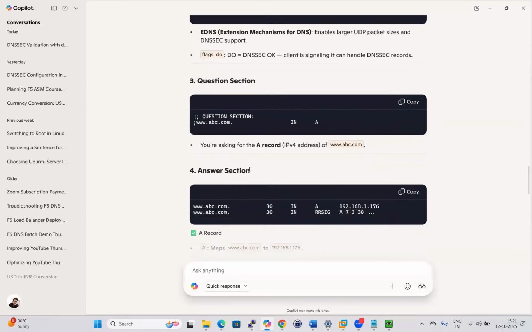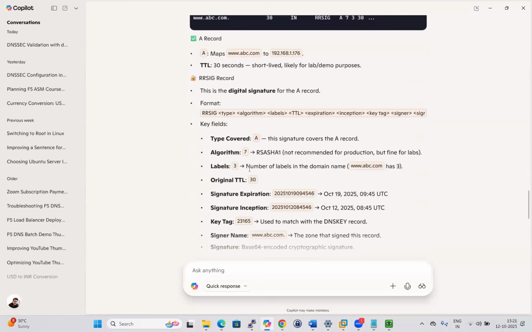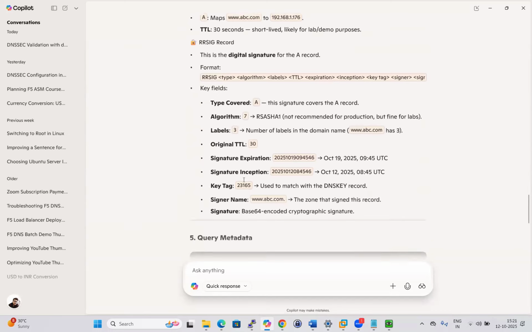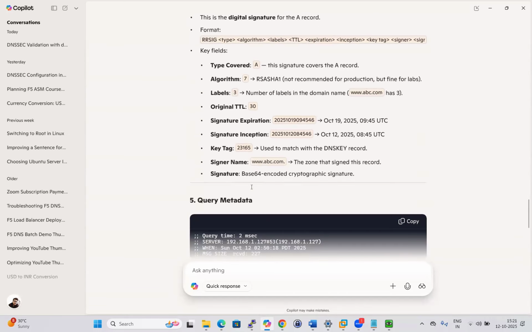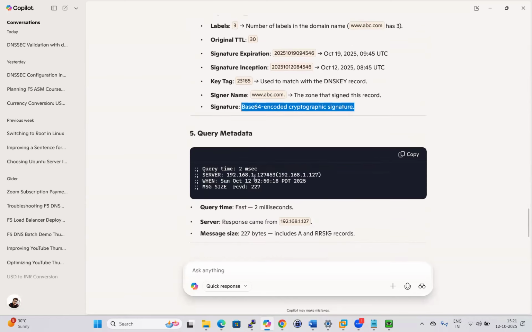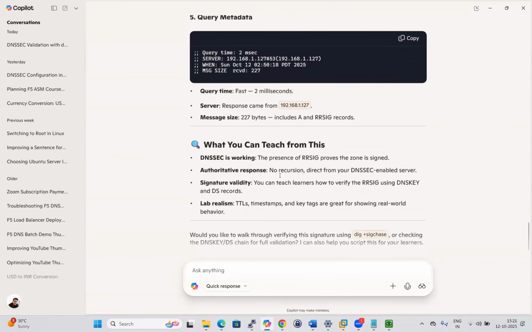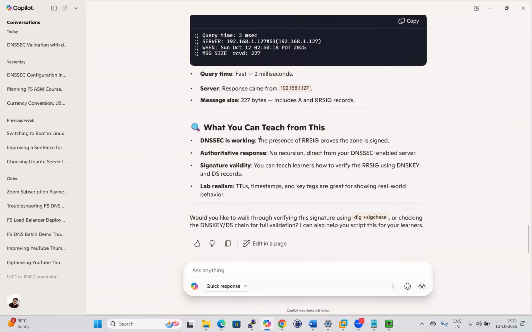Let's try to understand this one: the algorithm and signatures. The signature is basically a base64 encoded cryptographic signature, so base64 means that it is encoded. The presence of the resource record signature proves the zone is signed. So whatever zone we are using, for example example.com, that is signed.